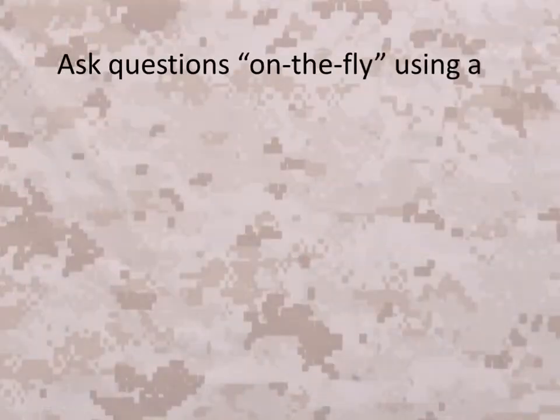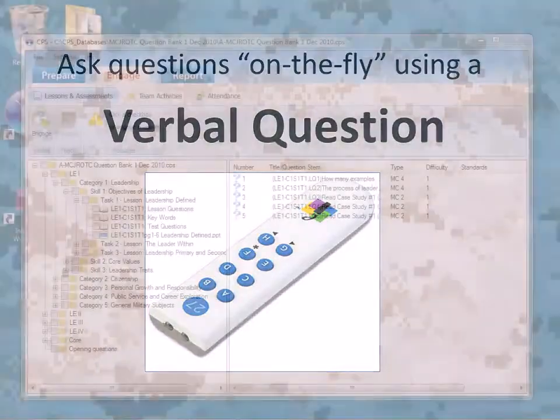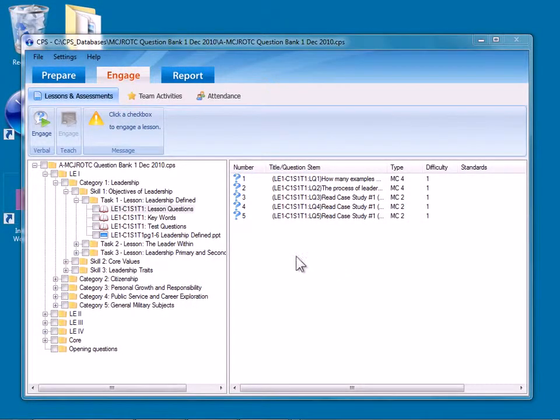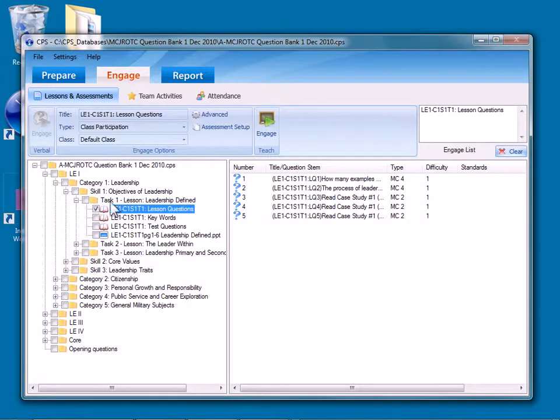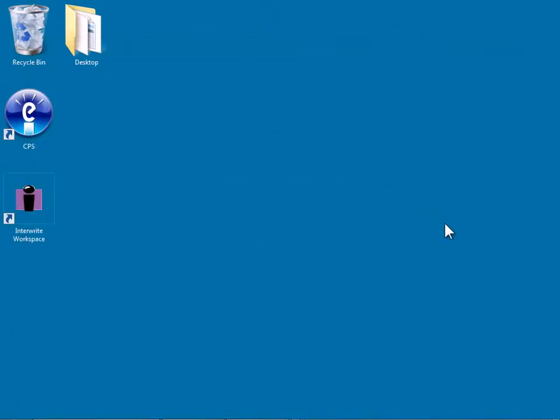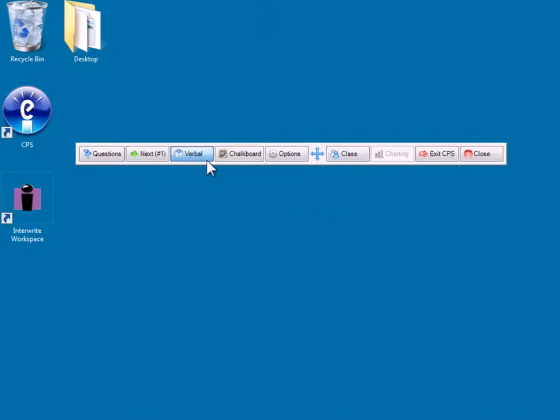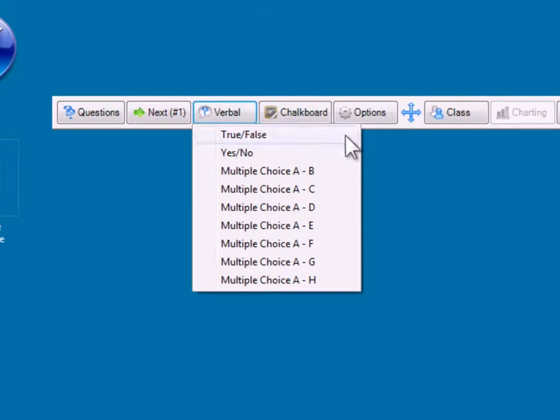You can also ask questions on the fly that you or a cadet might think of on the spur of the moment by using the Verbal Question feature. To demonstrate this, let's relaunch the same lesson that we were just using. Now that I'm in the lesson, I can click on Next Number 1 to launch the first question, but instead I'm going to click on the button labeled Verbal, which reveals a list of the types of questions that I can ask on the fly.